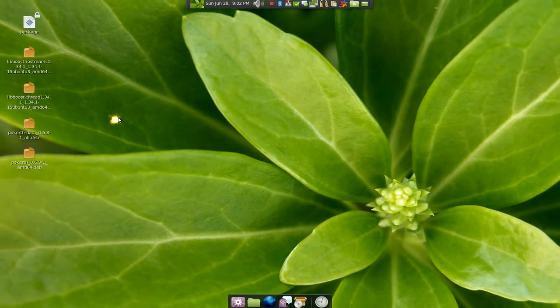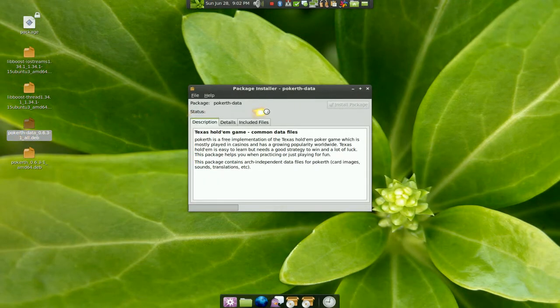So this is also great if you can't install from the package manager, but you can install it from the GUI deb package installer, I mean, right?